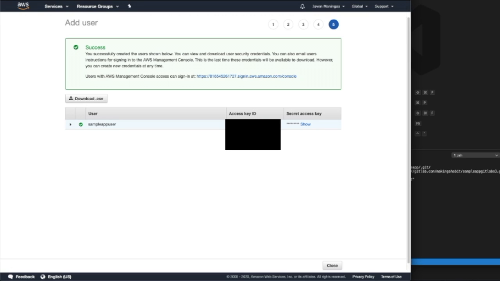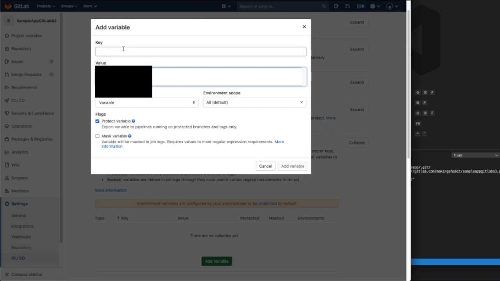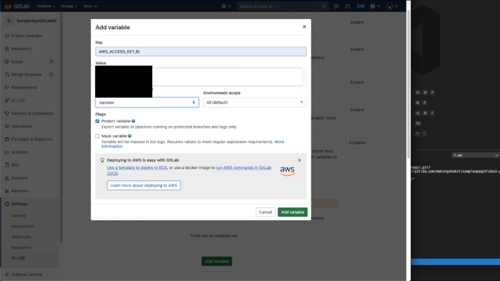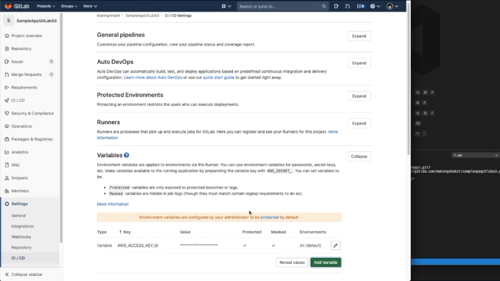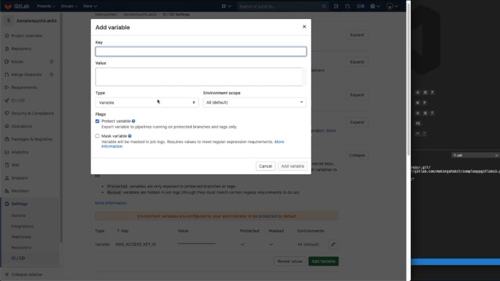I'm going to copy the access key ID, then paste it in the value, and for the key, I'm going to name it AWS_ACCESS_KEY_ID. On the flags, I want to protect the variable and then mask it as well. Then click on add variable. So we have added the access key ID.